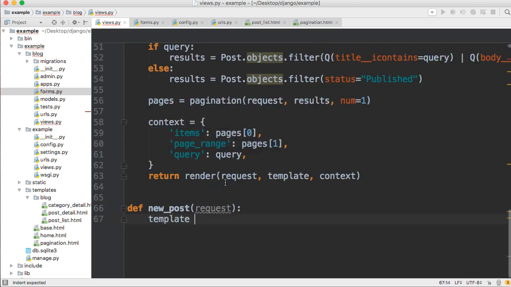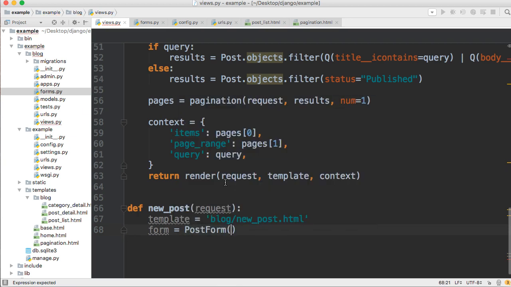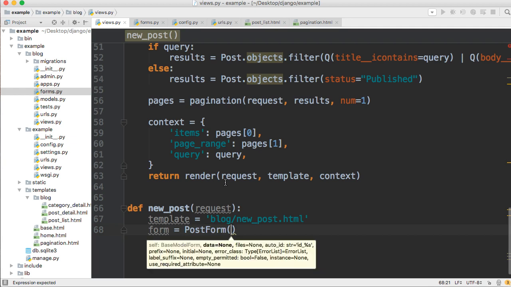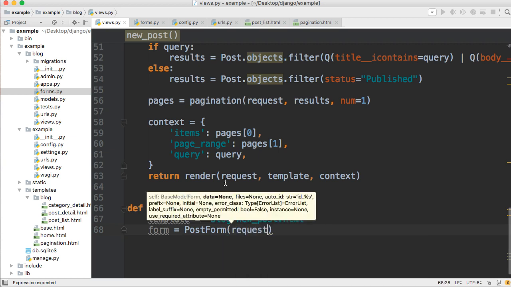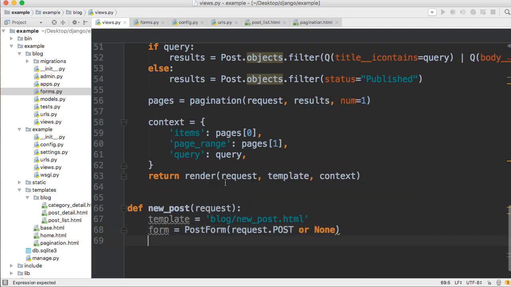Then we'll create a template. So template is equal to blog/new_post.html. And then we're going to get our form. Form is equal to PostForm, and our form is either going to take request.POST, an HTTP request, or None. So we're going to say request.POST or None, like that.